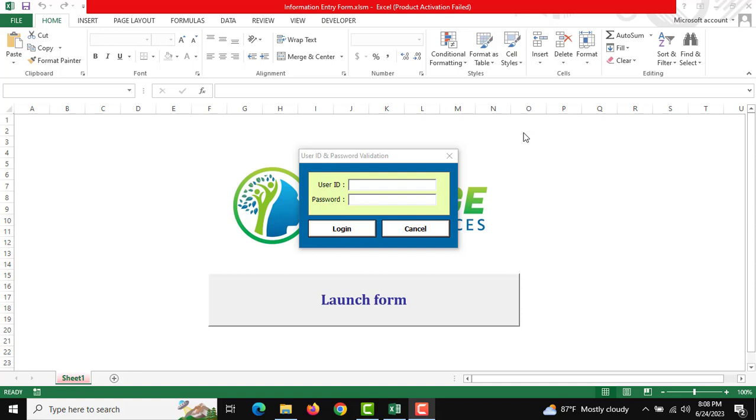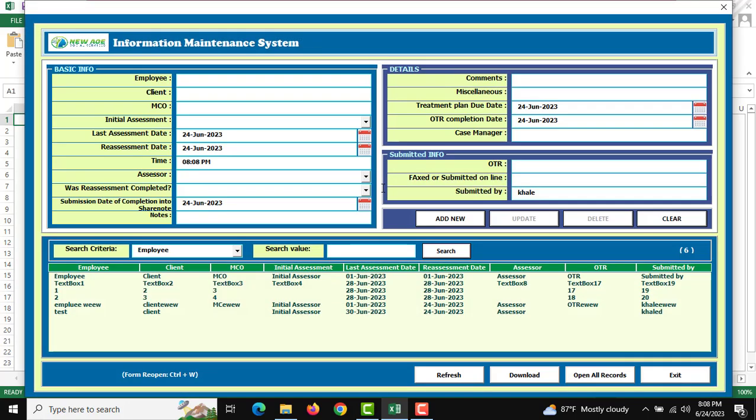In this tutorial, I am going to show you how you can use this data editor tool. First of all, you need to log in as an admin with a password. There is our required data entry form and our required fields.